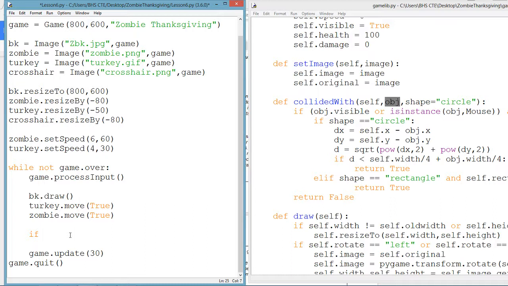So let's write zombie, because we want to do something with the zombie. And because zombie is an image object, I put a period, which now allows me to use this function, collided with. And what are we checking for it to be hitting, eating? Well, the turkey. So I'm simply going to write turkey here. Now the syntax of an if statement in Python requires us to put a colon at the end, very similar to the way we did the while loop. Once I press enter, you'll see that it's indented. This is specifying that these are the statements to do if the zombie has collided with the turkey.